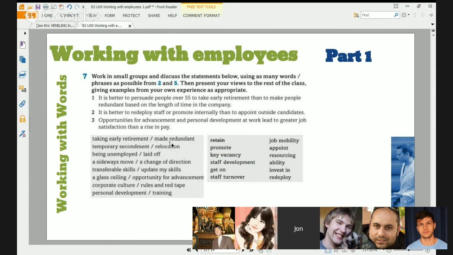All right. Using no less than, let's say, 3 vocabulary items below, I want you to agree, disagree, or discuss point number 1, and then we'll turn it over to the class. But you begin. Sorry? Using no less than 3 target vocabulary words below, such as taking early retirement, making redundant, promote, etc. No less than 3 of those. Use them actively. Well, sorry, I understood what you wanted me to do. I just don't really understand the first statement. No, I don't understand what this statement means. Oh, but which part? Which part is confusing? Make people redundant based on length of time in the company.